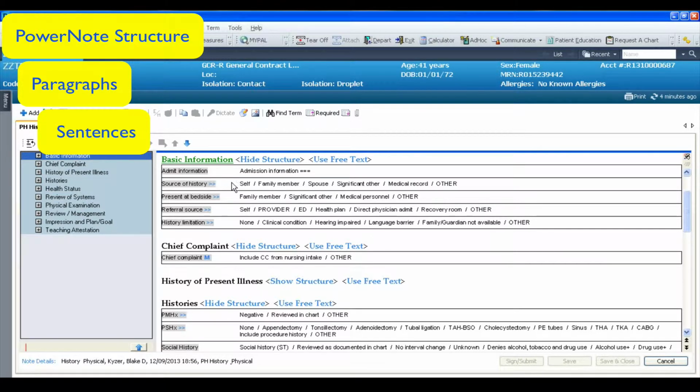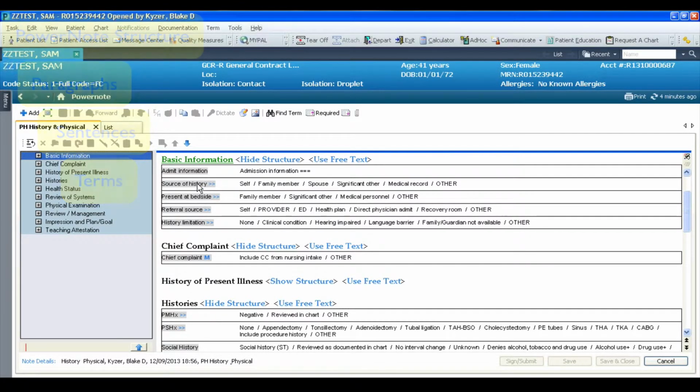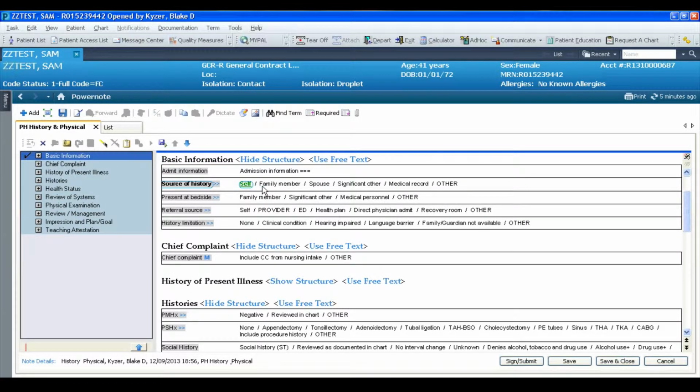Sentences contain terms, and terms are areas where you can select to put descriptions that relate to that particular sentence. So for example, in basic information, source of history is a sentence and the terms are self, family member, or spouse. Within the structure of Powernote, you have the ability to select terms by simply left-clicking them. Left-clicking any term will also automatically circle the particular sentence that that term is associated with.